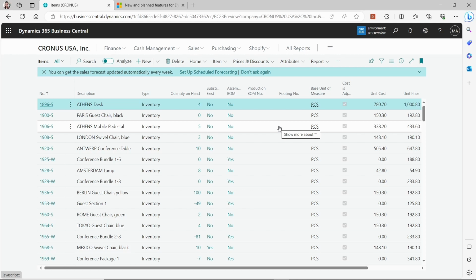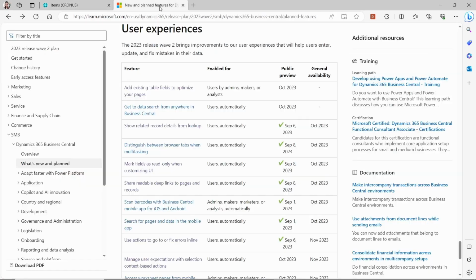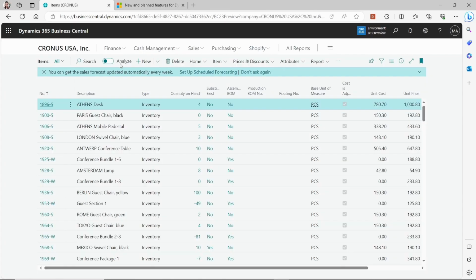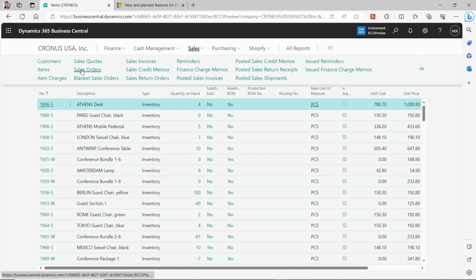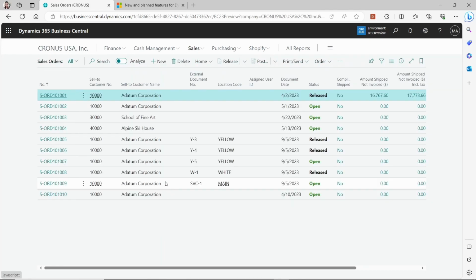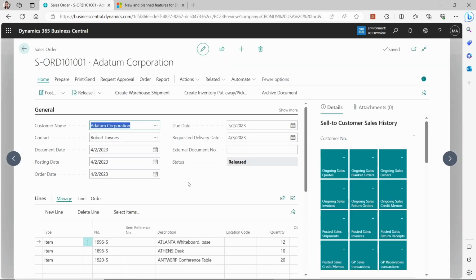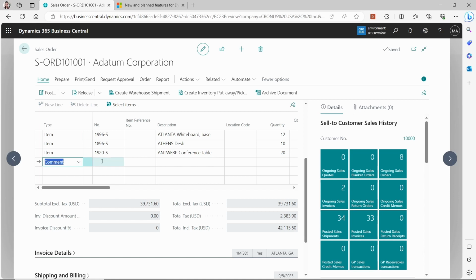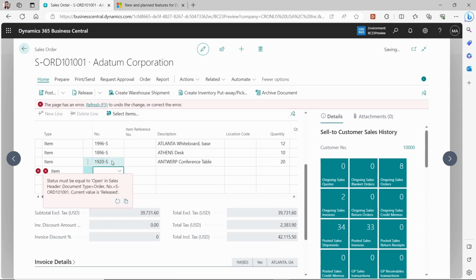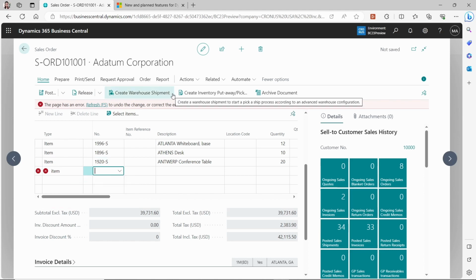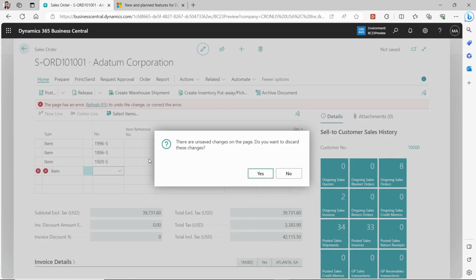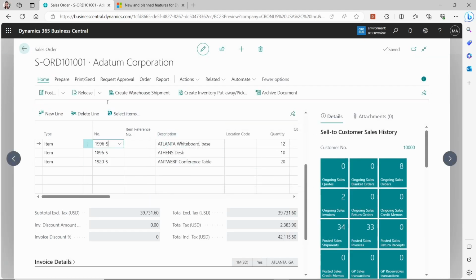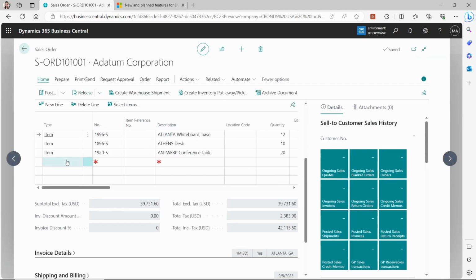And also, there's a feature called show related record details from lookup. Let's say you're on a sales order and you want to add an item to the sales line, and once you added that item to the sales line, right? In this case, I need to release. I just refresh this page, and I need to reopen this order in order to add another line.